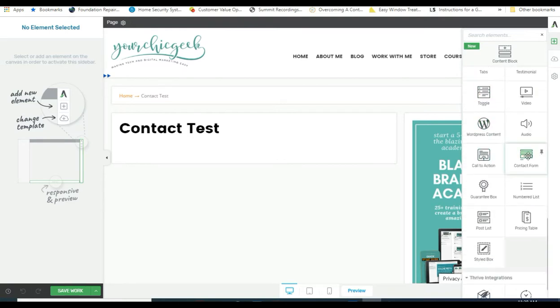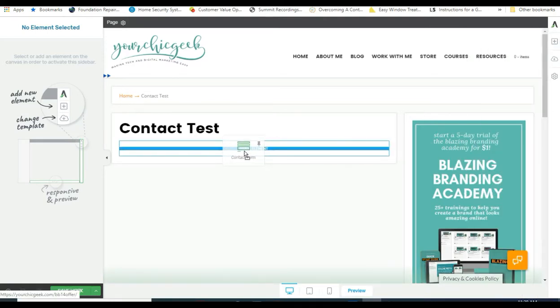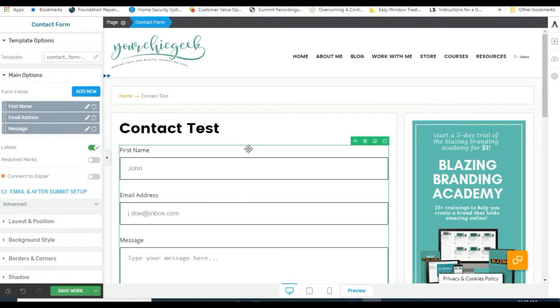Okay, so once you find the contact form, guys, what you want to do is click on this item and hold it down, and drag it over to where it says Inside Element on your WordPress website, or on this page under Contact Test. So I'm going to go ahead and drop this there. As you can see, ta-da, the contact form has appeared.